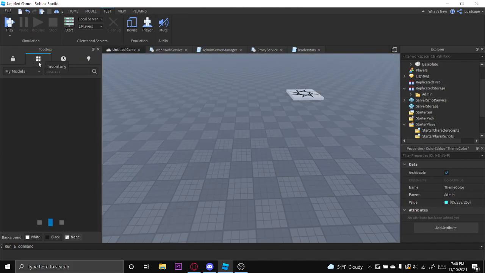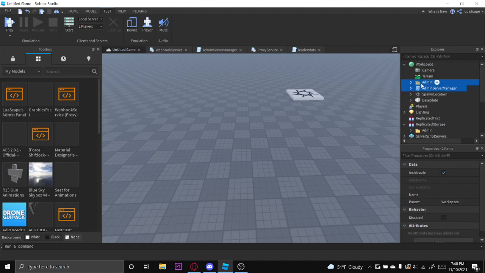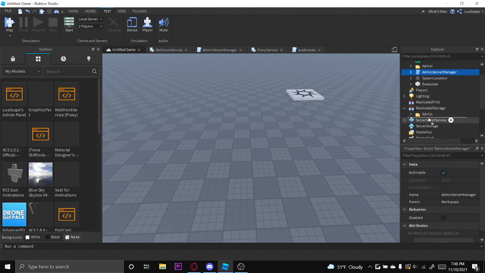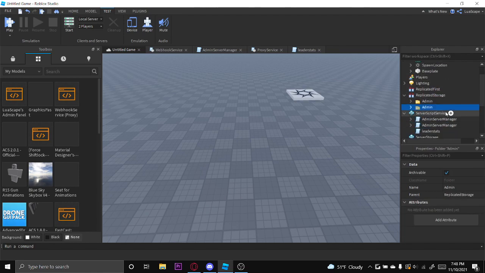I might as well show you what it looks like when you insert it. You'll have this little model right here, and you go ahead and click insert. And you'll have the admin folder and the admin server manager script, along with all the stuff inside of that. You don't have to mess with any of this if you don't want, but you just got to put the server script into the server script service, and then the admin folder into replicated storage.